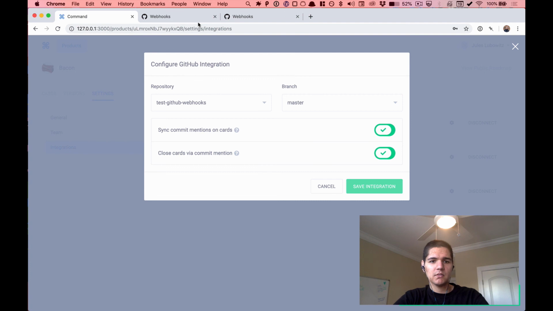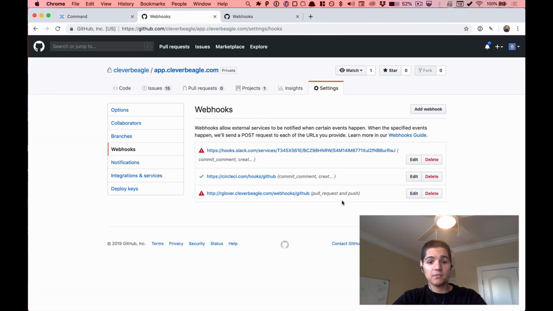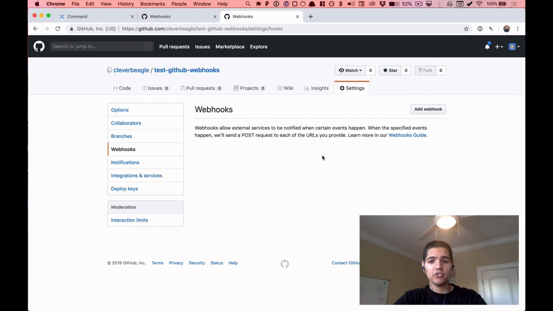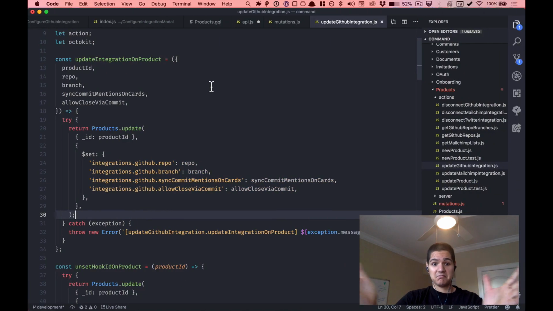Okay, that's updated. So now back over here, this is where it was, so it should be gone here. Good. And it should show up here. Beautiful. So there we have it. So that is enabling the integration and updating the integration and doing all kinds of stuff. So that's pretty cool.